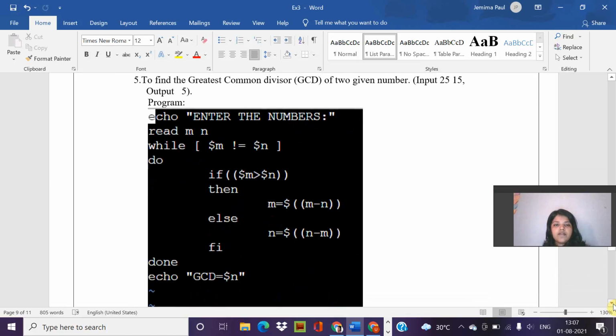Fifth question is to find the greatest common divisor of two given numbers. You have to input 25, 15 and we have to get 5 as the output. So for that we are entering the numbers like 25 and 15 and we are reading them into two variables m and n. Using a while loop we are checking whether m not equal to n.